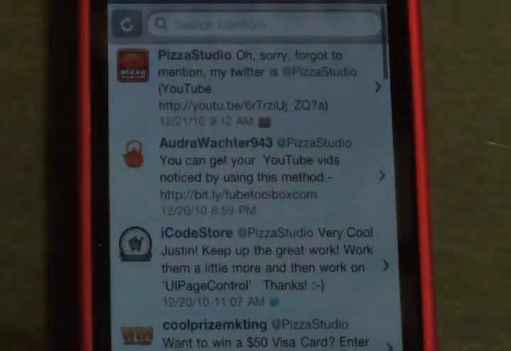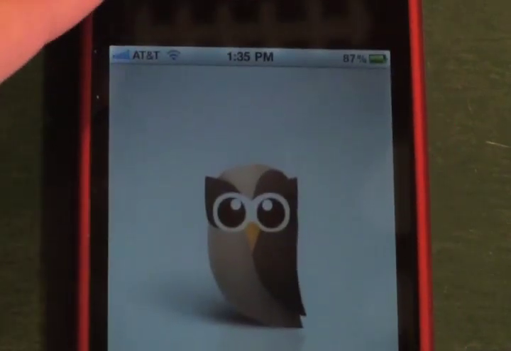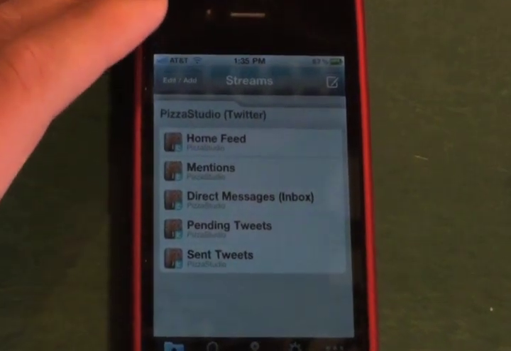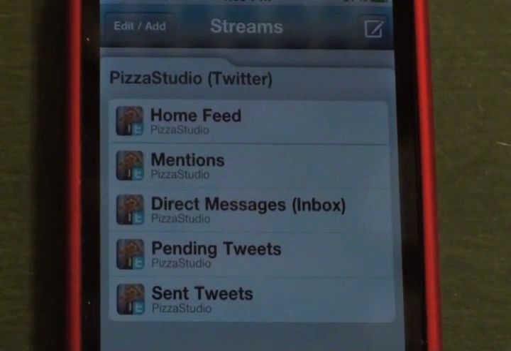Let's go ahead and look at the next one, which is HootSuite. HootSuite actually has an online application that you can find, I believe, at HootSuite.com. Here you go. You have your home feed, mentions, direct messages, pending tweets, and sent tweets.